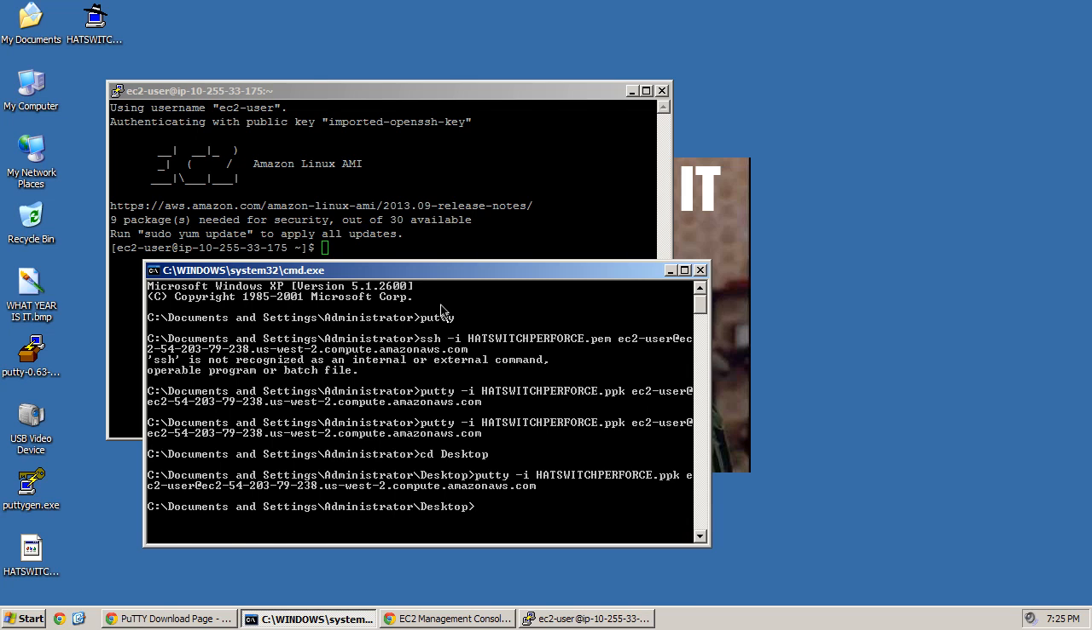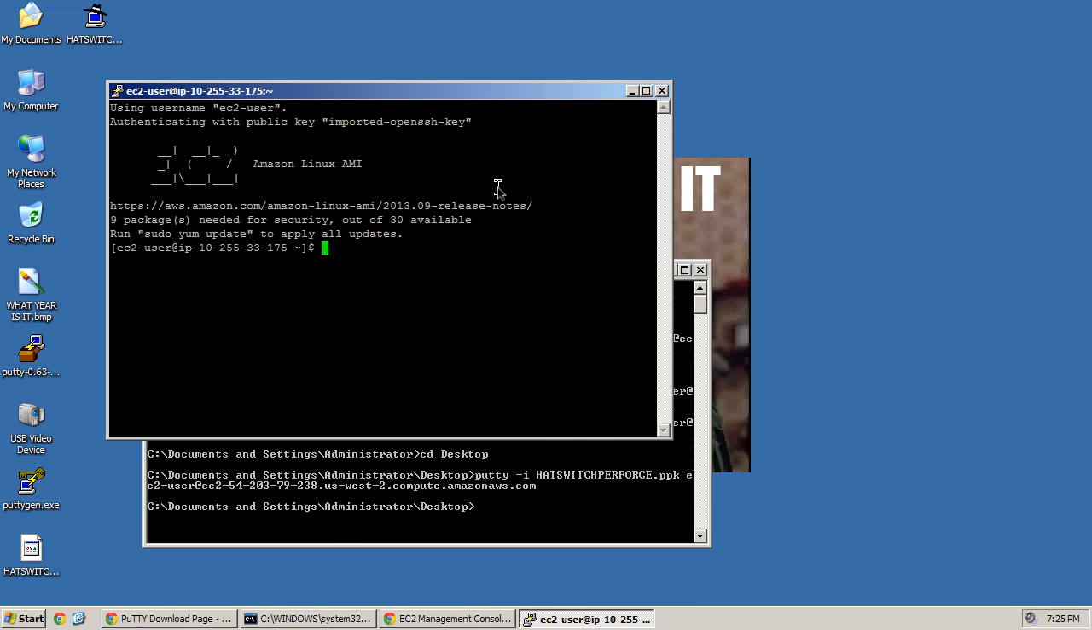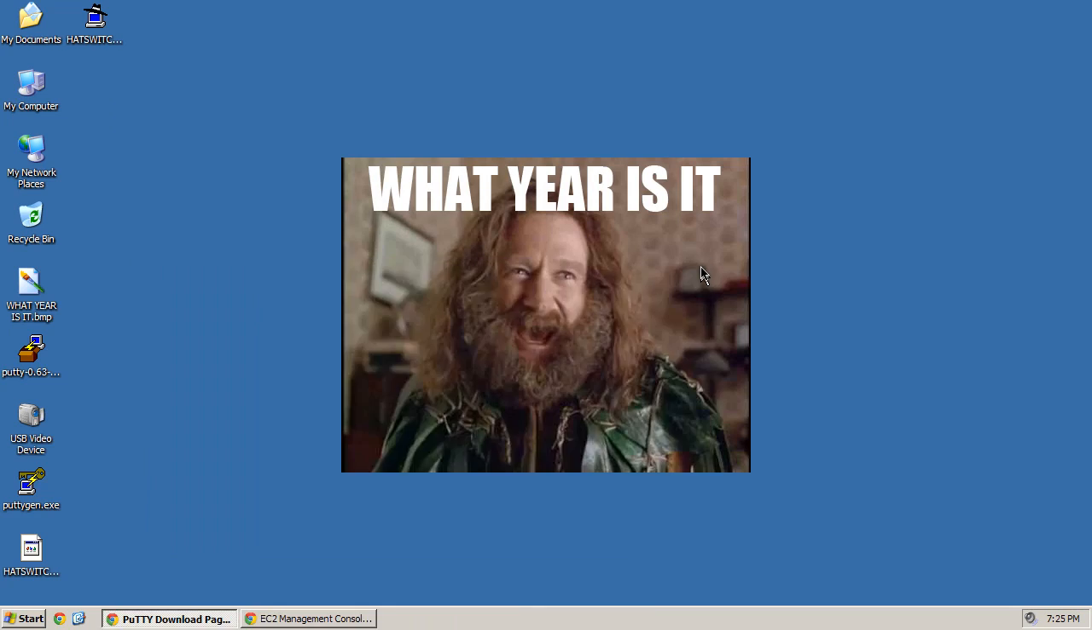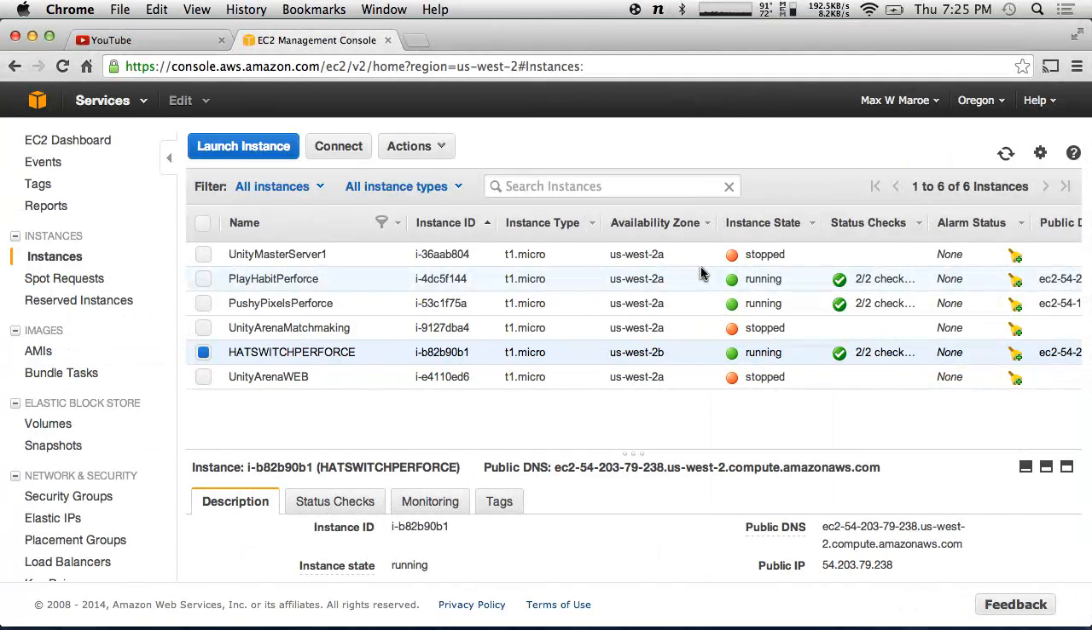I'm gonna hit refresh on this. So we're connected here. I'm not actually going to do anything on the server from here though, because I'm going to show it to you on the interface I'm more comfortable with. But this is how you get connected initially using Windows machines. So I'm going to close this session, and we're going to go over to the Mac side.